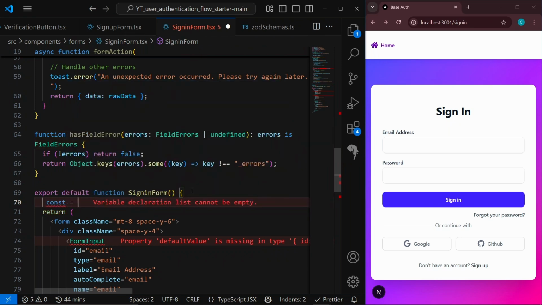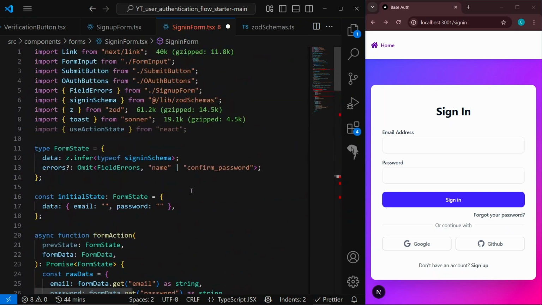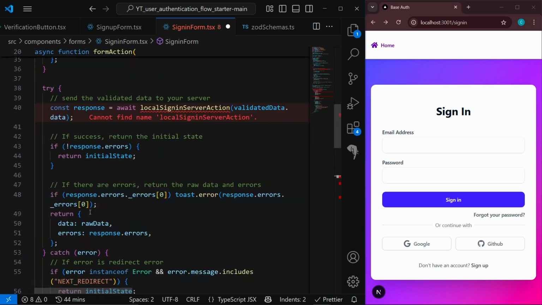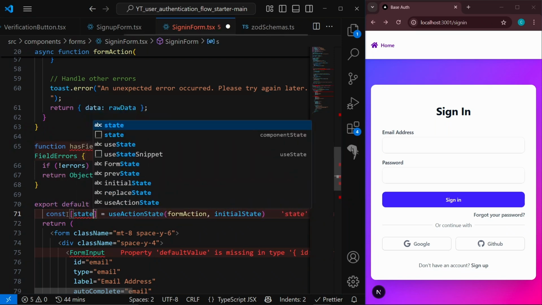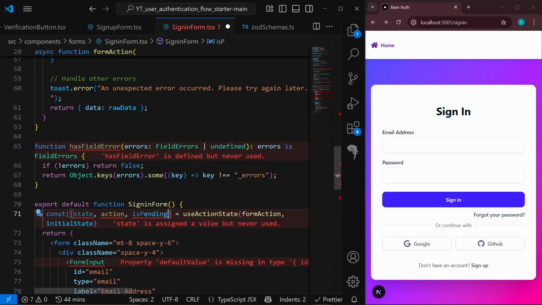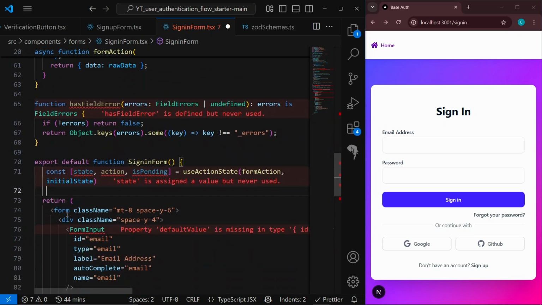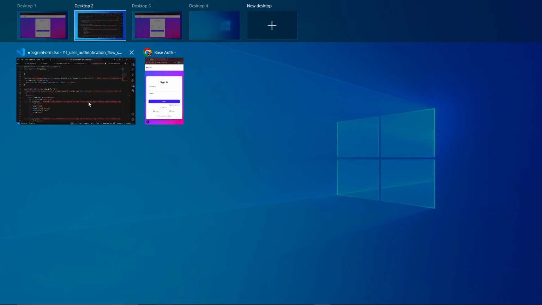We have a const. We need to import useActionState from React. Then we're going to pass a form action and the initial state. We have our initial state up here, which is the data, email, and password. Here we are going to be getting the state, the action function, then isPending. That is going to specify if the form is processing or not. Let me just get this to full screen.